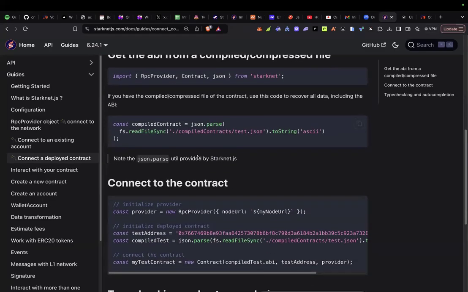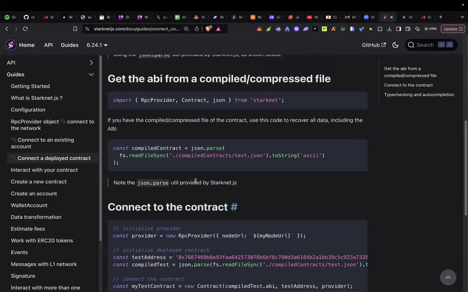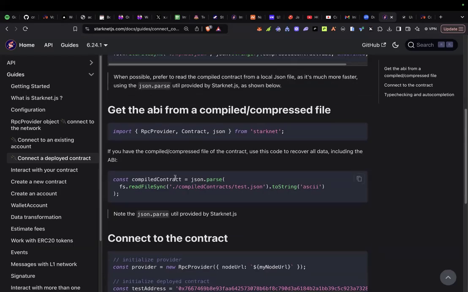So after you're getting your ABI in, mostly here, they are using the compressed or the compiled version. That's why they are working with FS to read directly from the ABI file and convert to an ASCII. But then there's an easier version. You don't have to go through this long process.